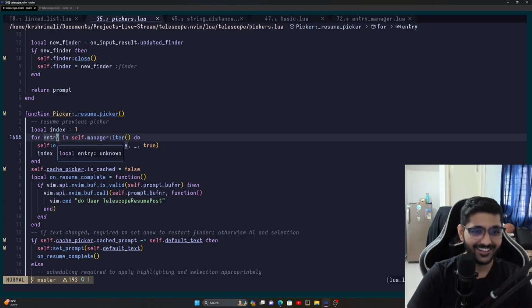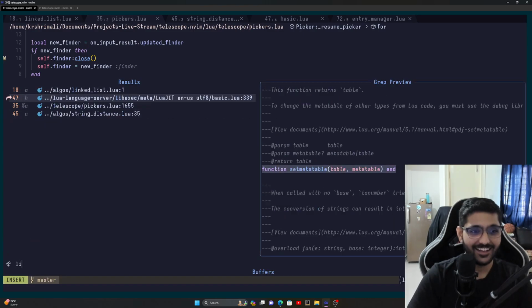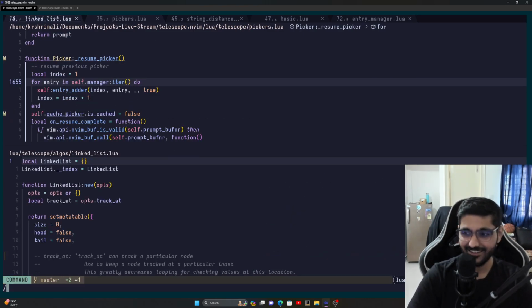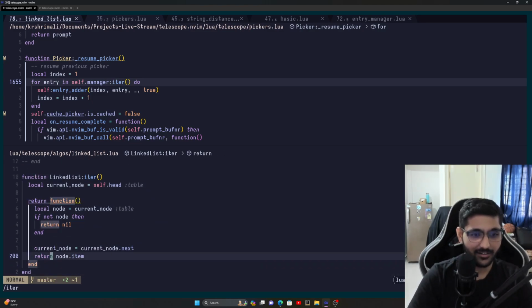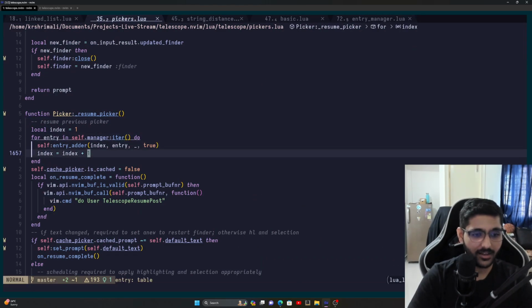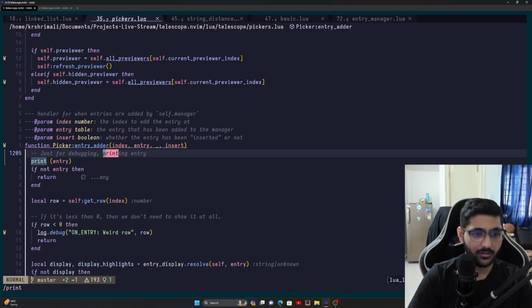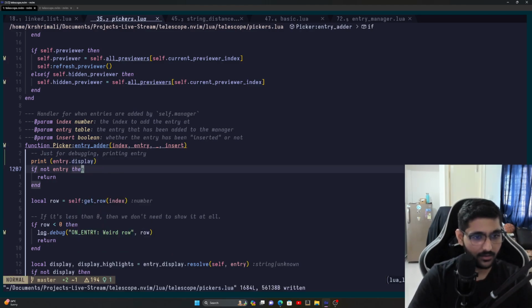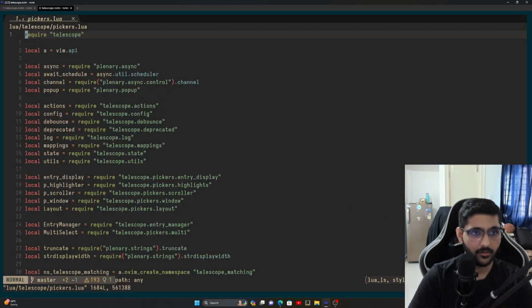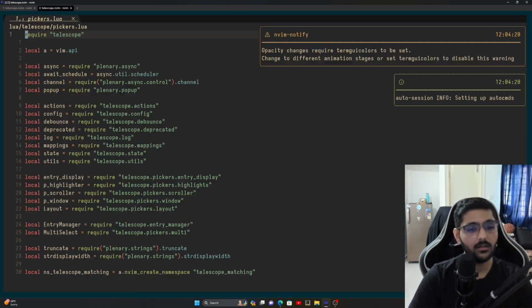Okay, what does the linked list return? Yeah, note. It returns note.item, right? I'm very curious. Can I get the value? First of all, I need entry dot. Okay. Does it have display? Okay, I don't mind. Nvim Lua.